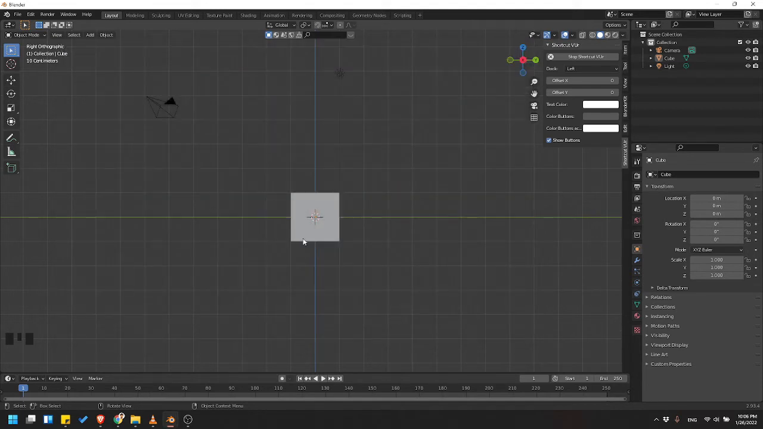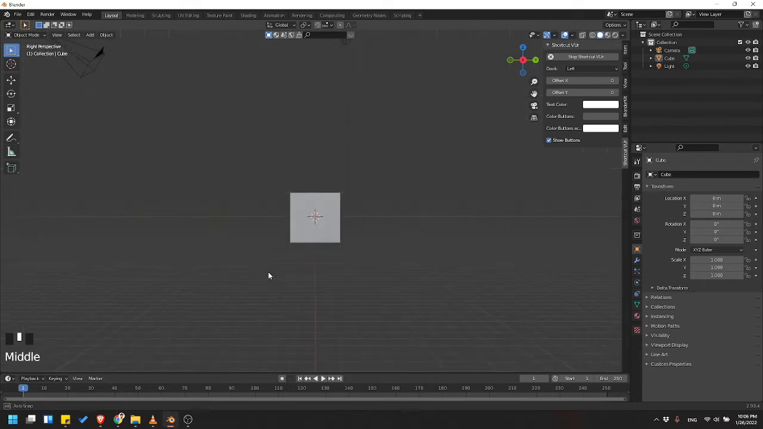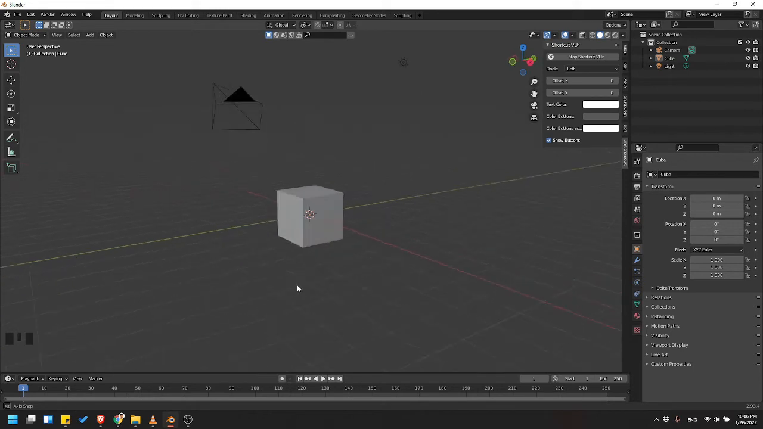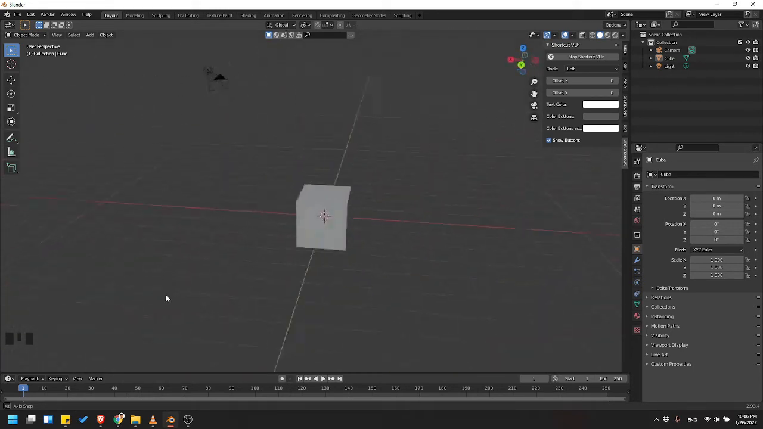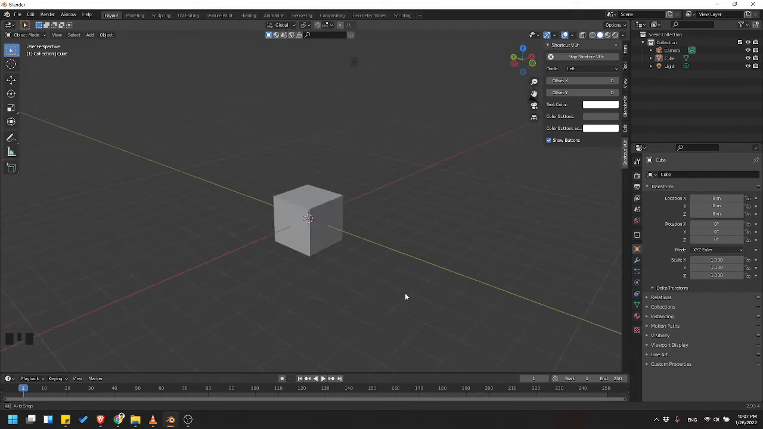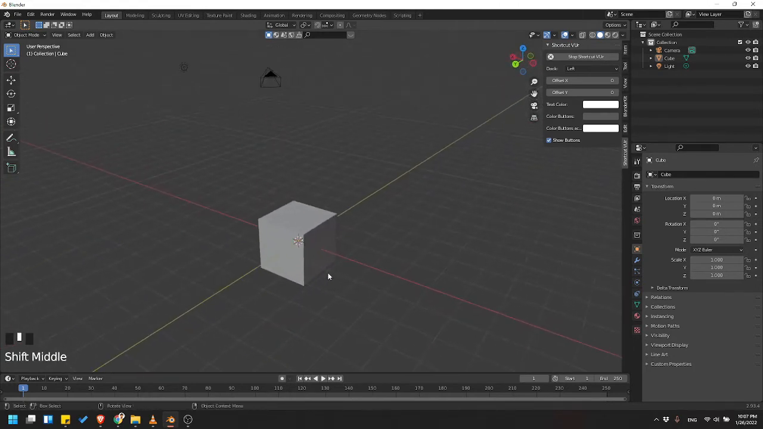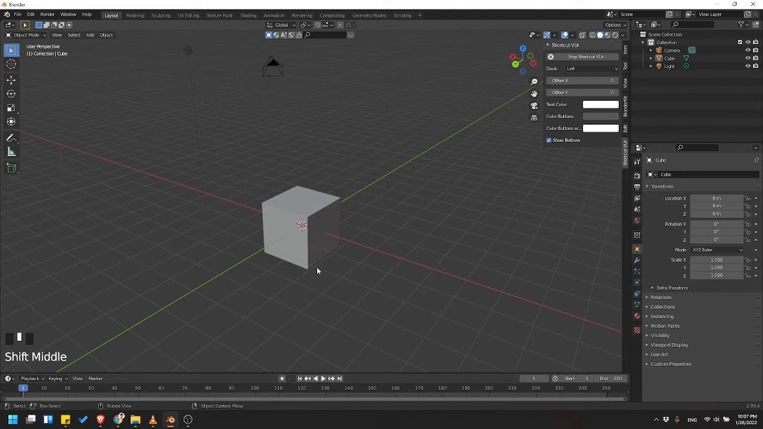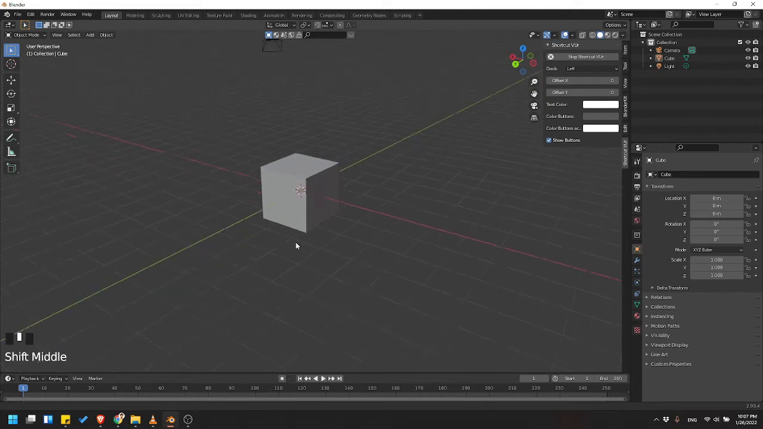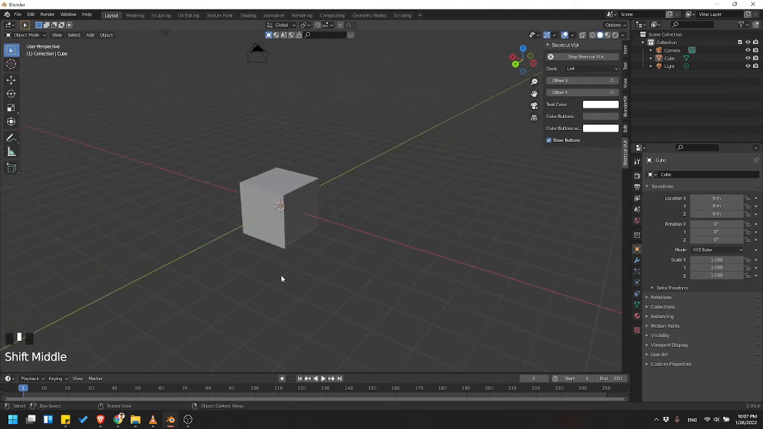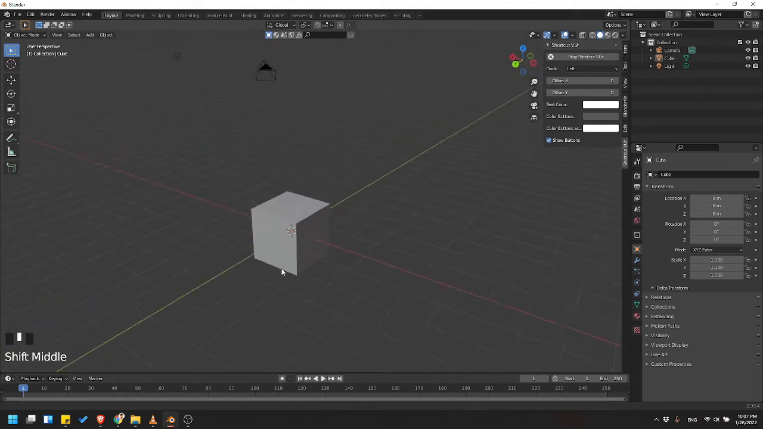I'm going to press Alt and left click mouse. When I press that, I can rotate while I'm viewing the 3D space. In this tutorial I'm covering the views: front view, top view and side view. Whenever I'm going to navigate like this, I'm pressing Shift, Alt and right mouse.